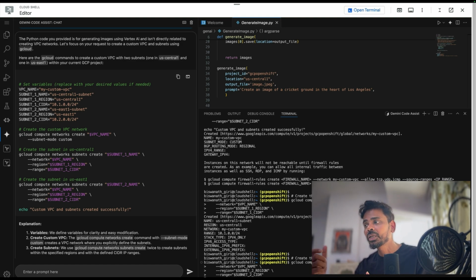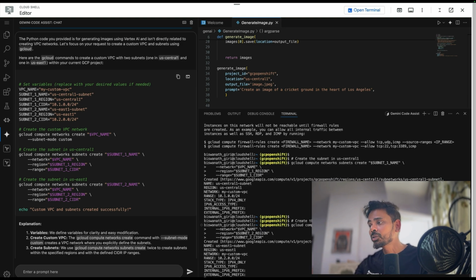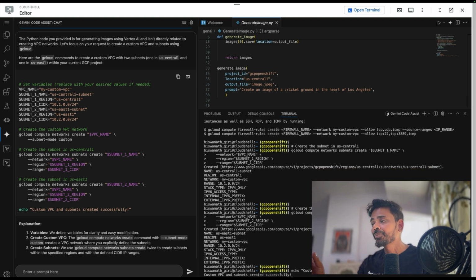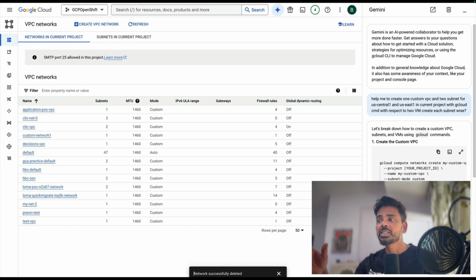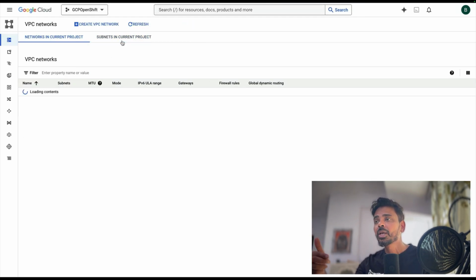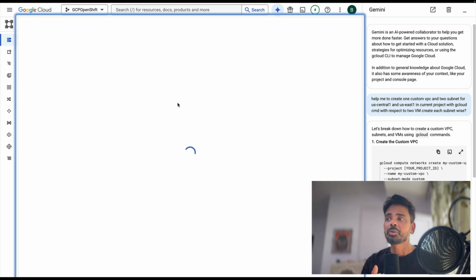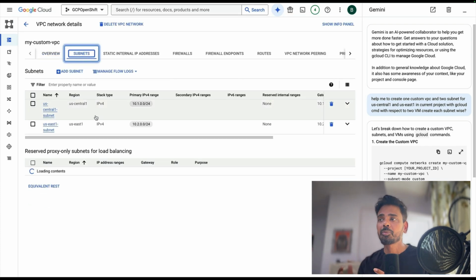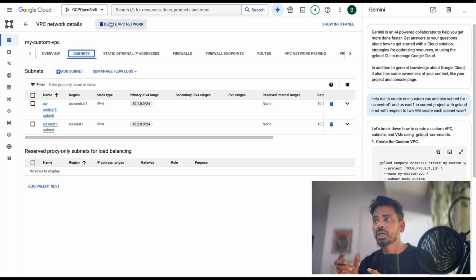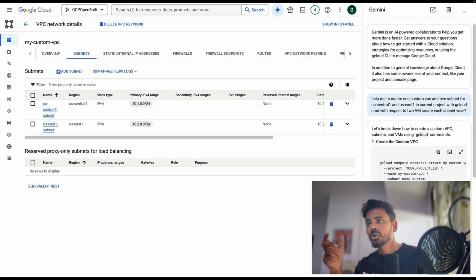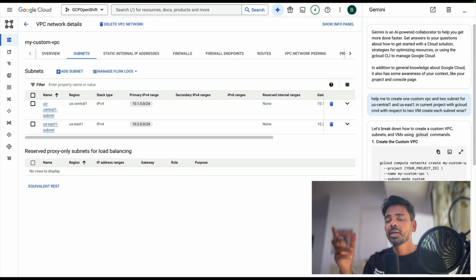It is working to create the VPC, and also as you can see now the subnet is being created. So within a fraction of a second, my subnet and VPC are ready. Now, as you can see, navigate quickly to check in the console: my custom VPC is ready, and my two subnetworks, US Central 1 and US East 1, are also ready, as you can see.